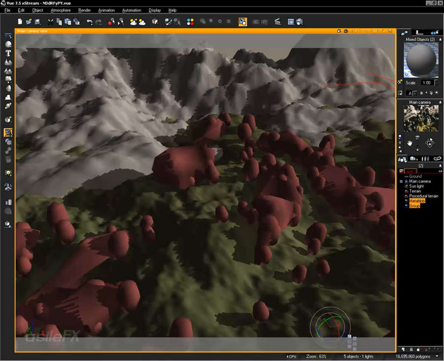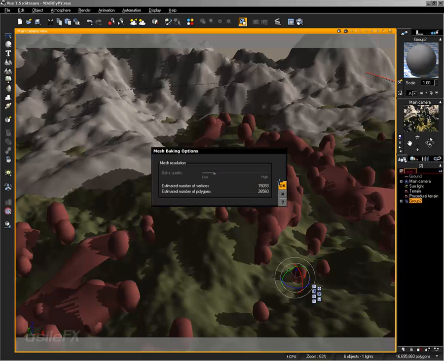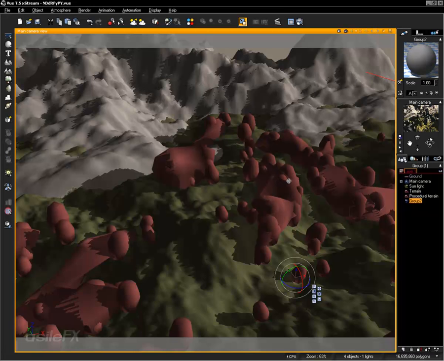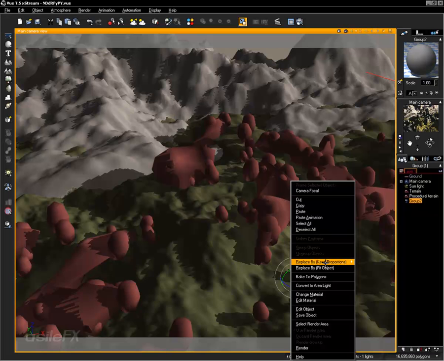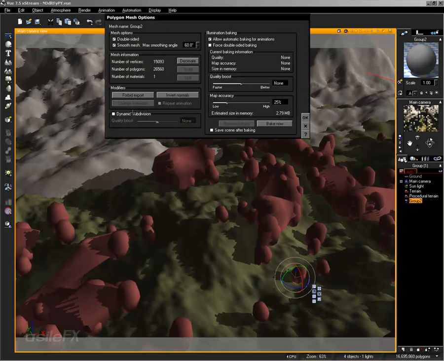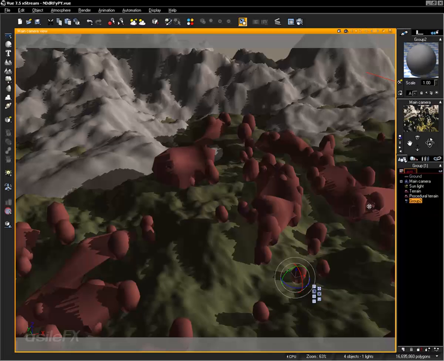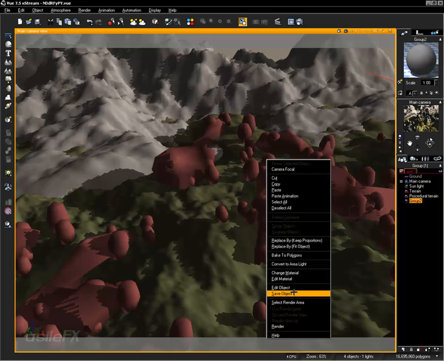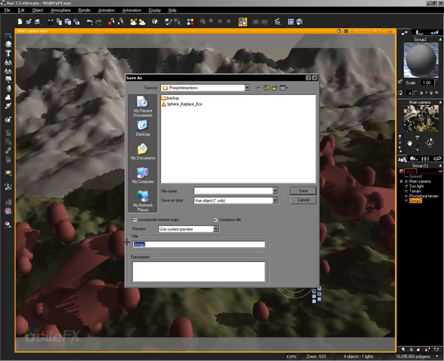But I'm going to go ahead and just group them together, bake them to polygons, and because there's no adaptive resolution, we just get one fixed amount. If you do need to increase the resolution after you've already baked them, you can edit the object and use the dynamic subdivision, which will increase the resolution and give you the ability to subdivide, which is pretty cool. So what we can do is just save this object. Just going to call it eco replacement.